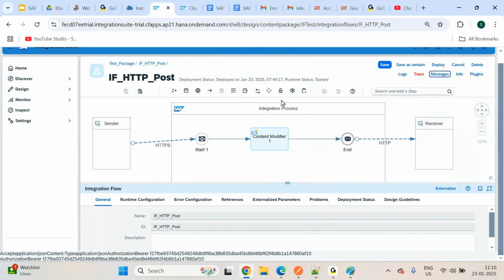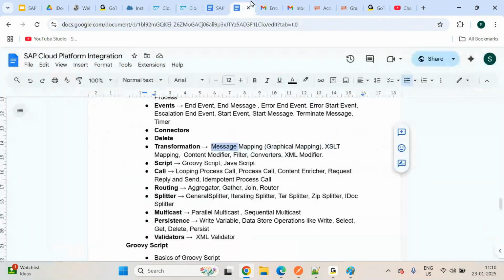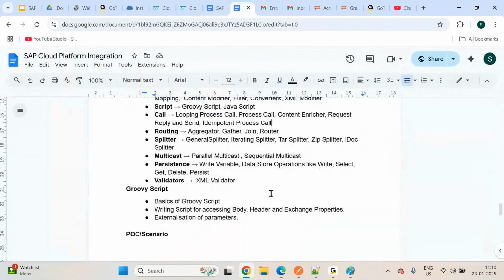If you want to use the message mapping function, you can use drag and drop. If you understand what the use of message mapping is and why we are using it, you can easily solve it. So like this, we will cover all these palette options along with business examples. And also we have to go for Groovy script as well.